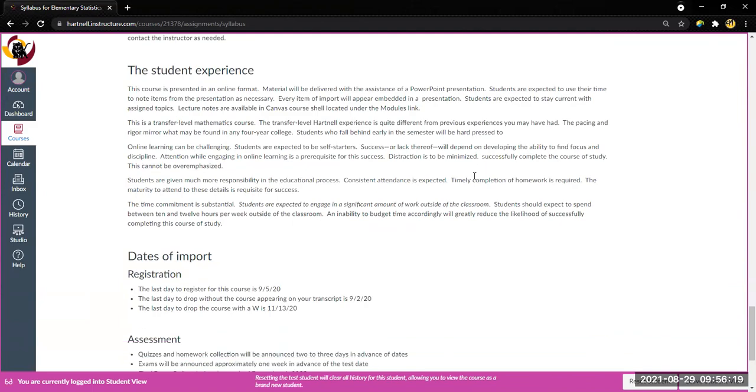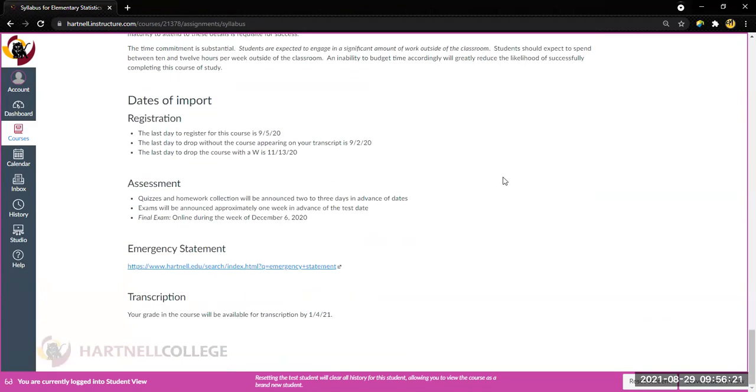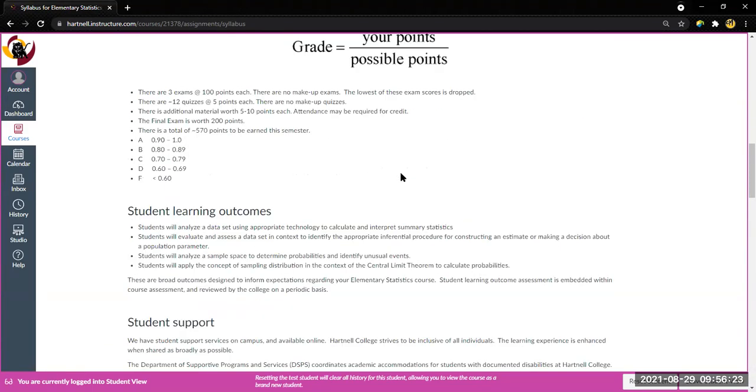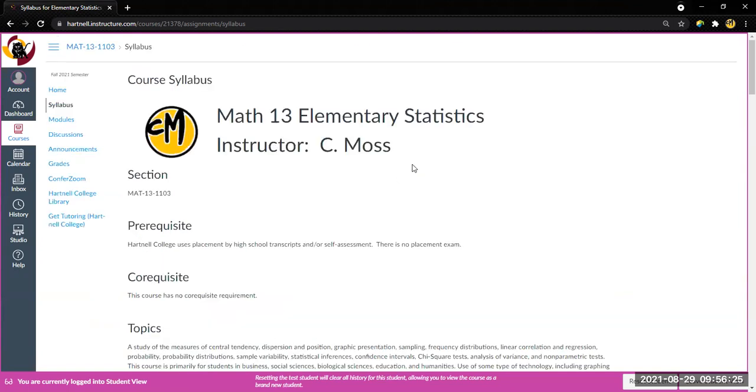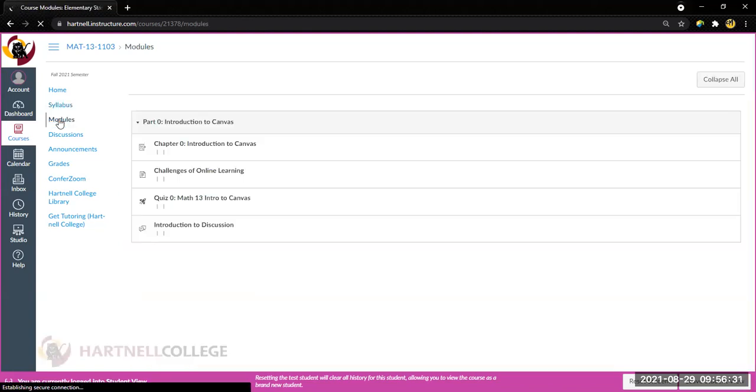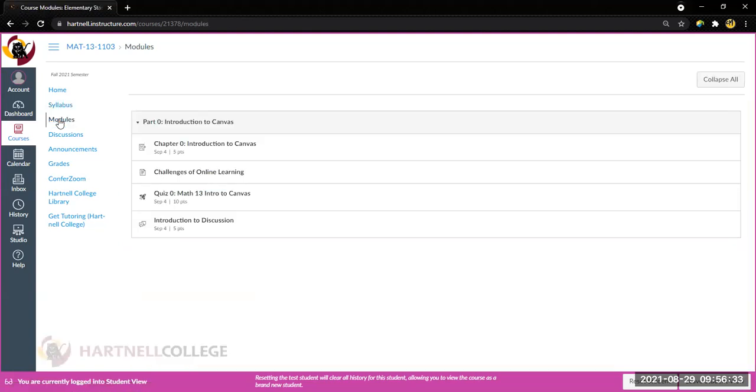Now, once we've dealt with all of this and read all of this, we can go ahead and take a look at where we'll be doing a lot of our work. Pretty much everything will focus on the modules tab. The modules tab is going to give you access to all your assignments, the materials you will need, as well as quizzes and the like. So when you log in, you're going to see part 0. This is our first assignment, and it's an introduction to Canvas.